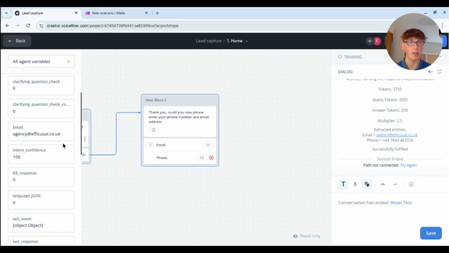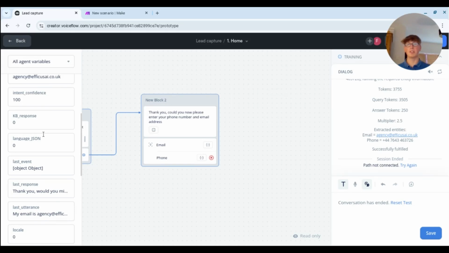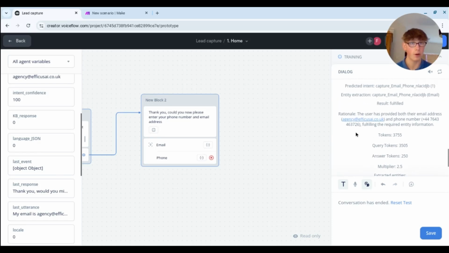So the email, it was able to pull, as you can see it working in the back end here. Email equals, and it detects the email. Phone equals, and it detects the phone number. Okay, so this is basically like a 101 of Voiceflow entities. They're so powerful. I didn't understand them at the start. I didn't know how they worked, to be quite frank. So hopefully this has cleared the fog.